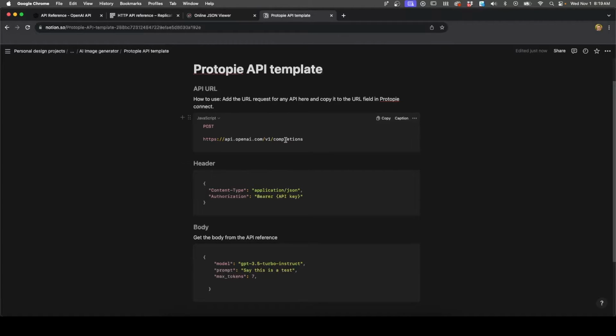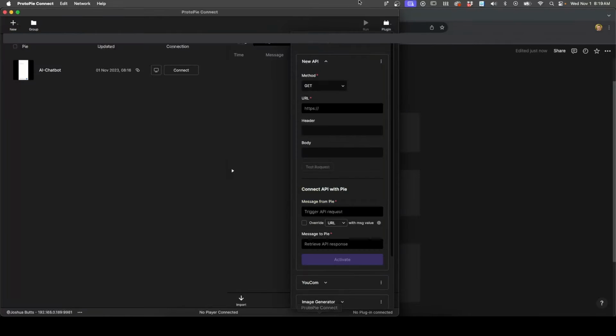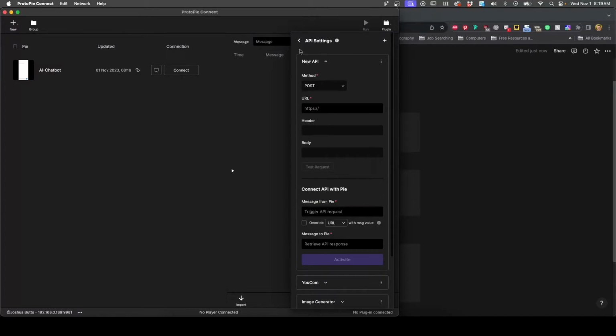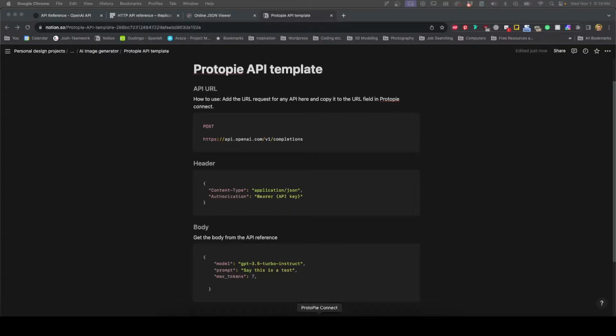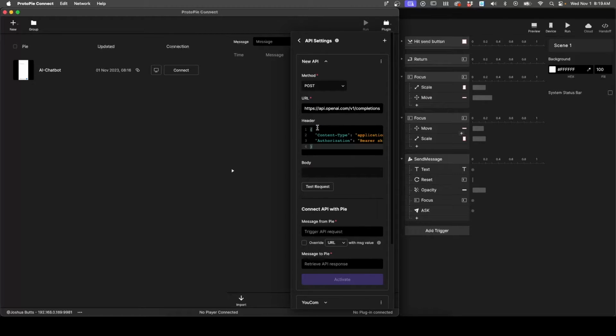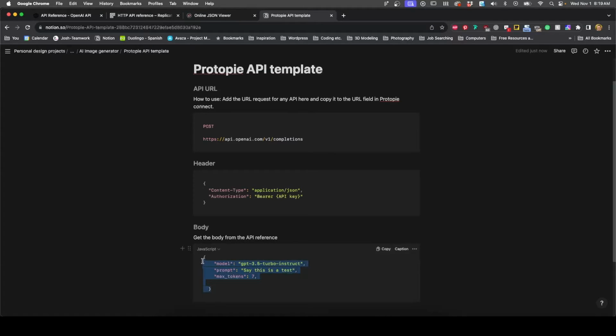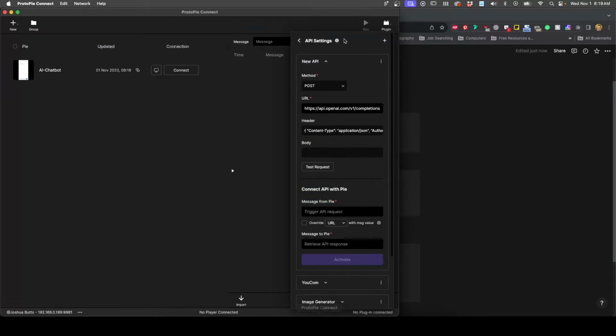And now I can start copying all these things into ProtoPie Connect. So I'm going to go here, make sure that method was post, because you can see it says it needs to be a post right there. Let's add the URL, go to the header, let's add that right here. And we're going to go to the body, and let's copy that in and paste that right here in the body. And now we should be ready to just test this out. So let's hit test request and see what happens.